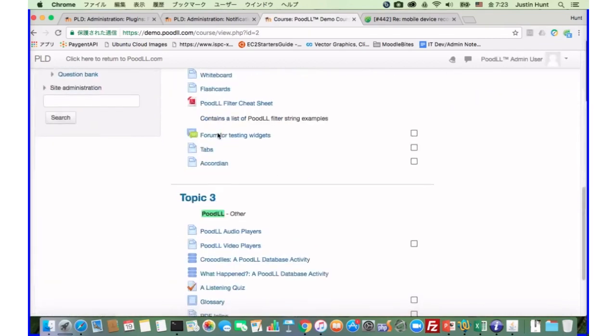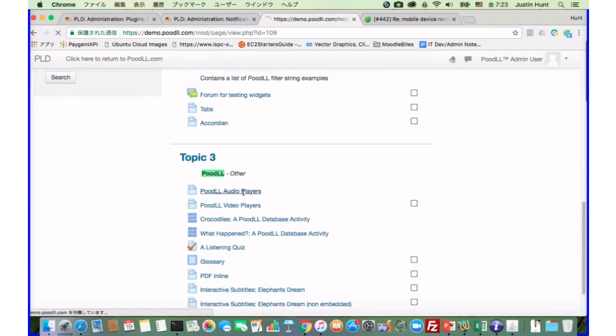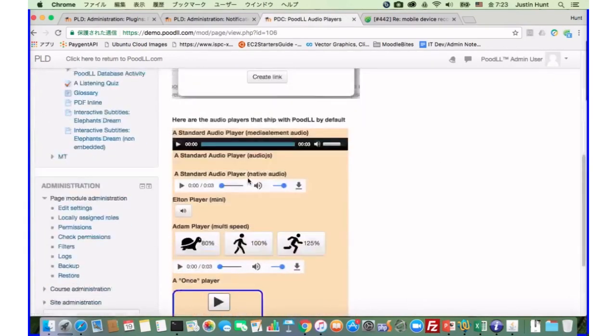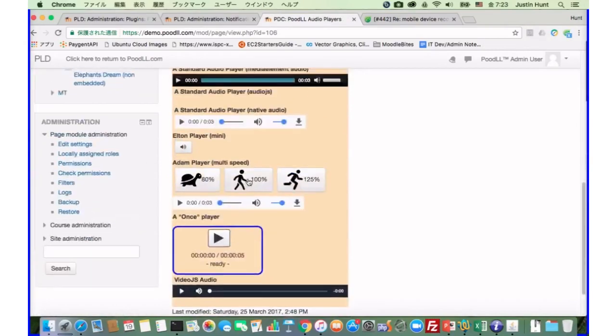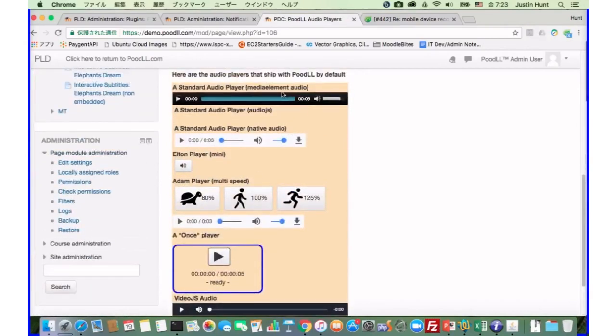So here we have audio players. On the top hand side we have the standard audio player, which is Media Element Audio. The Audio JS, there's something a bit weird there, don't worry about that. Then we have the native audio, the standard HTML5 native audio player. So if you're looking at this on Chrome, it looks like this, but if you're looking on Safari or Internet Explorer, it's going to look different, because it's the native audio player for your browser.